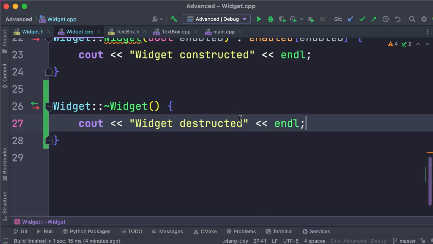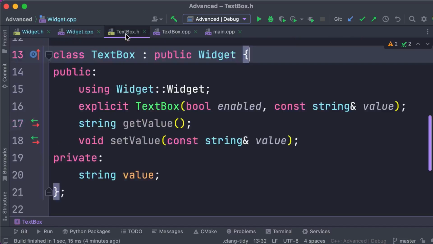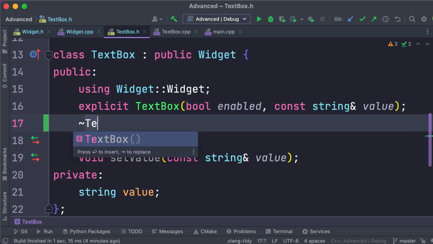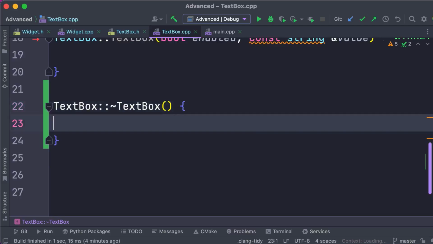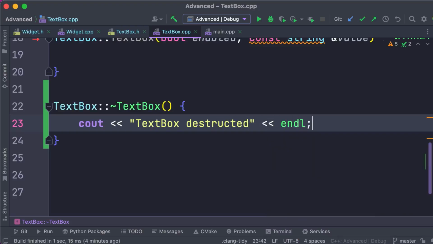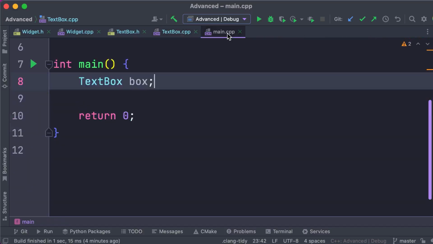Now we're going to do the same in the text box class. So after the constructors, we add a destructor. Then we define it. And once again, we print a message and say text box destructed. Okay, now back to our main file.